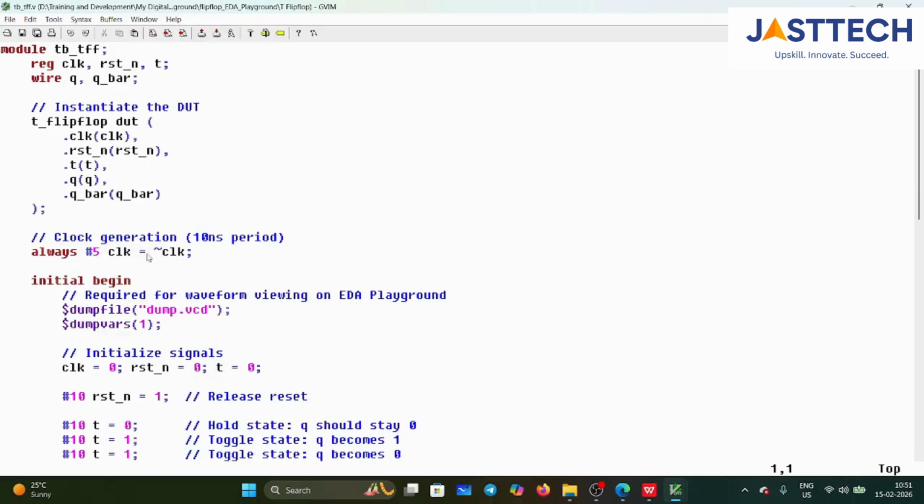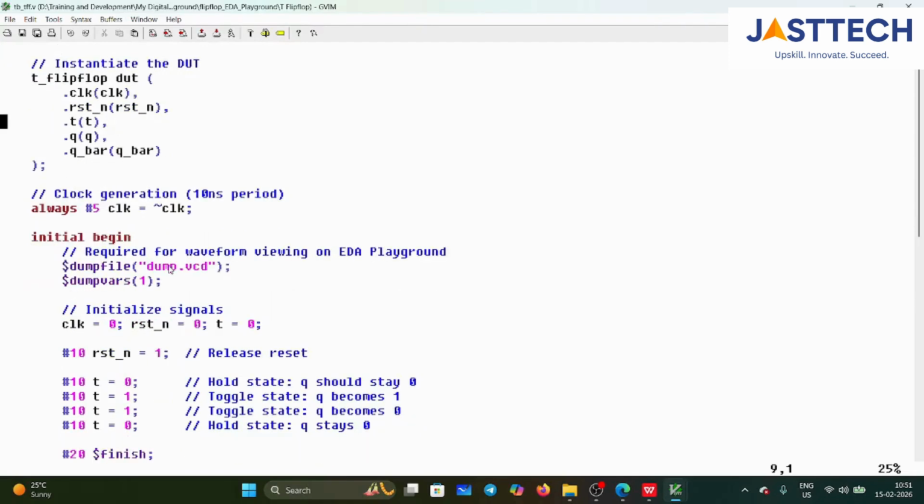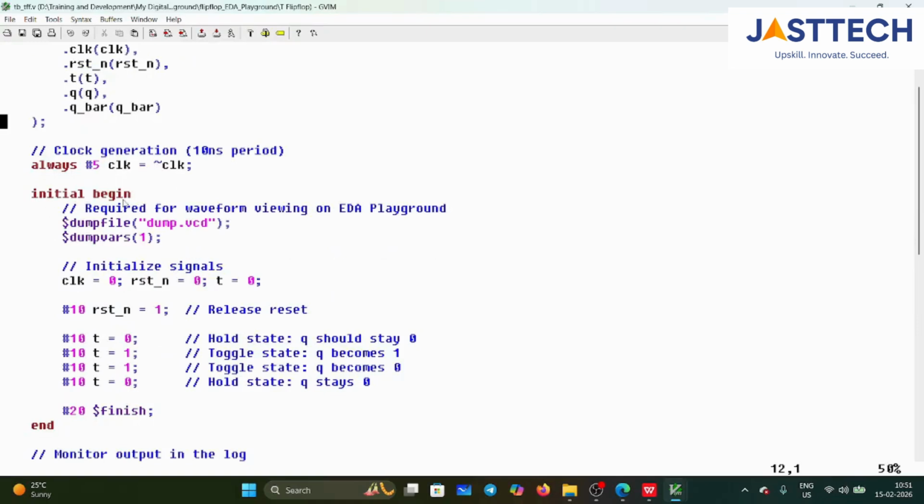And next you need to generate the clock: always #5 clock equal to not of clock, and initial begin. For getting the waveforms, as I told you, required for viewing waveforms in EDA Playground, you need to use these commands. You need to remember dollar dumpfile. These are system tasks. Okay, dollar dumpfile dump dot vcd, dollar dumpvars 1. Okay, these commands you need to use.